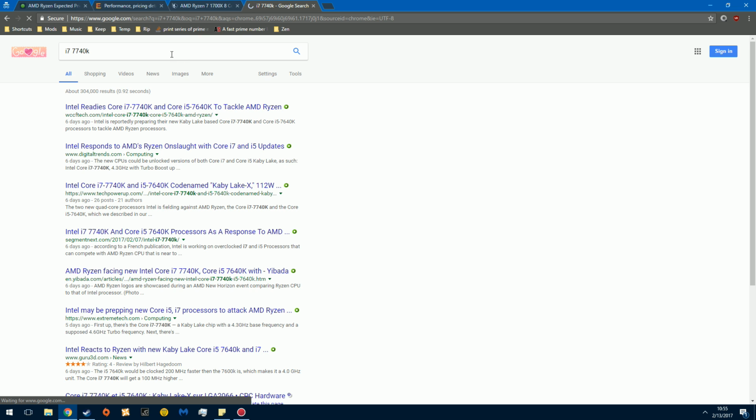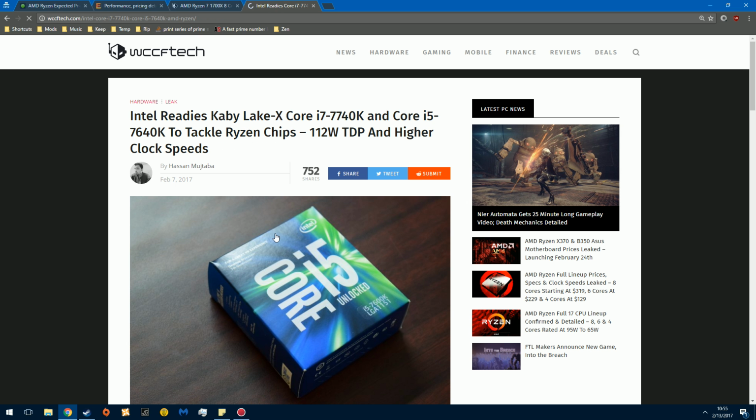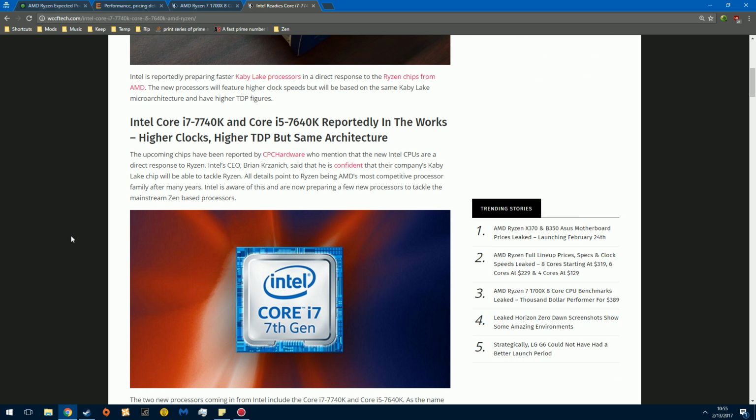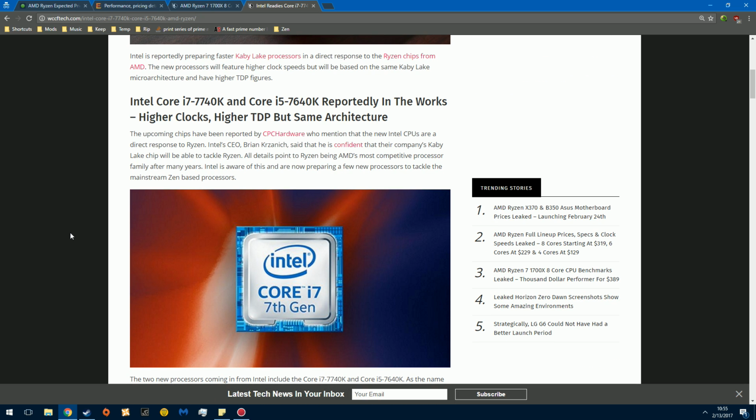If you just search up 7740K, you're going to find this. KB Lake X, and soon to be Skylake X. Now, this seems very, very weird, but Intel has held the market for about 10 years now, just in the lead. They have roughly 90% of the market share of the CPU consumer desktop market.